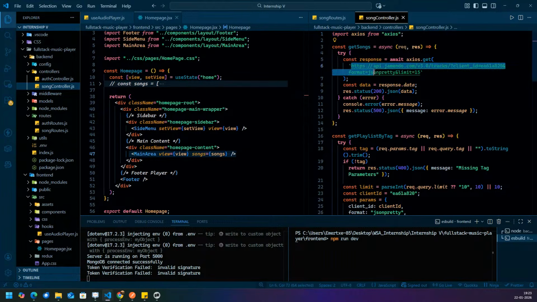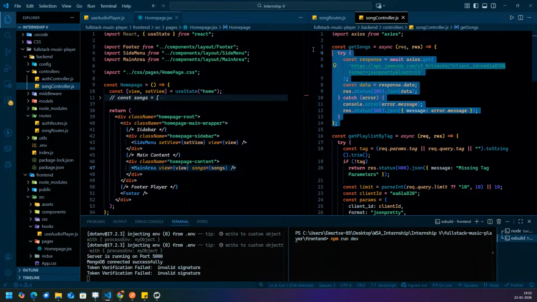Over here you can see we are actually calling an API in Jamendo. So we have to call this API over here to get the songs here. Correct? Fine. So let's do that.